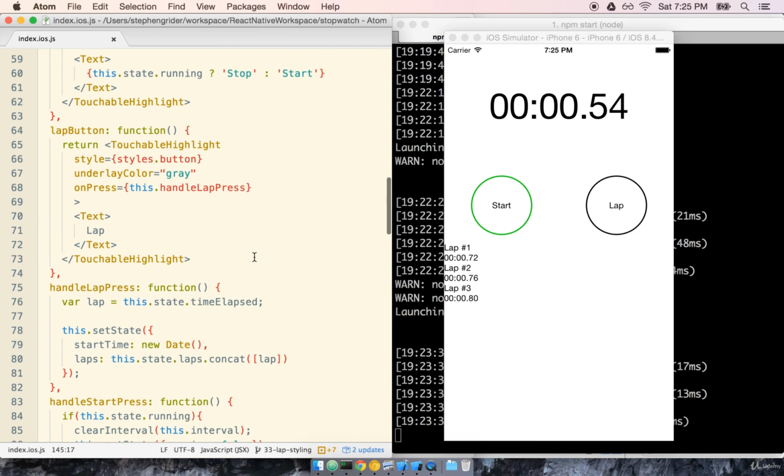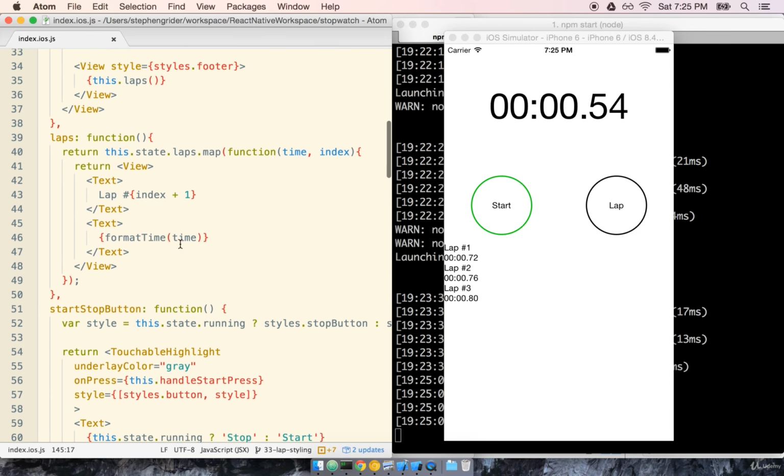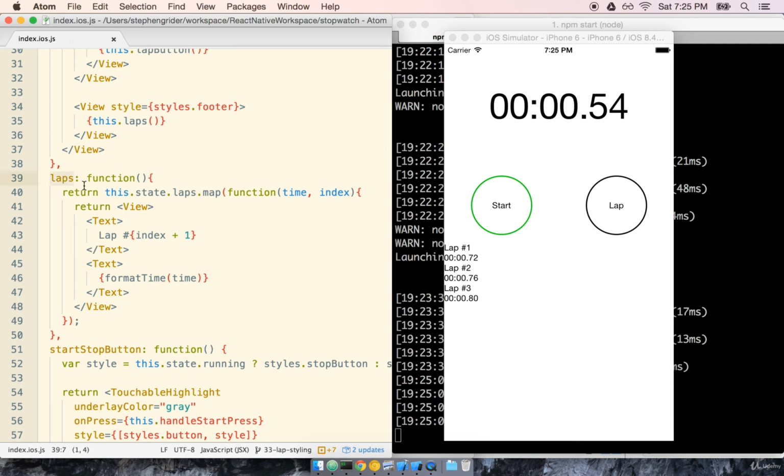Last thing we need to do is apply both of these styles. So going back up to our laps function, we'll add the style styles.lap, because this is the wrapper for the row. And then we'll add to the text style styles.lapText. And we actually want that on both of them so we get the nice large font size. Styles.lapText.